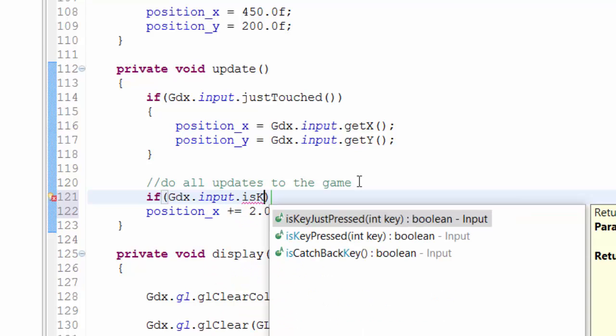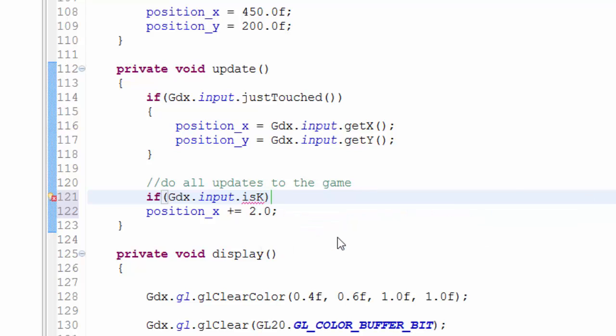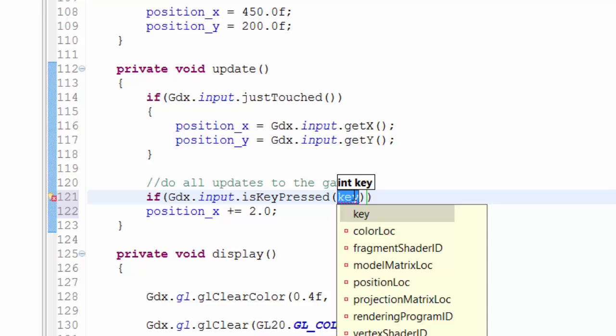gdx.input.is key pressed. Okay, is key just pressed is basically, was the key hit right in this frame or right before this frame. Is key pressed is just asking, is the key down now? So is key pressed means that while we hold the key, this will be true. As soon as we release it, it'll start being false.